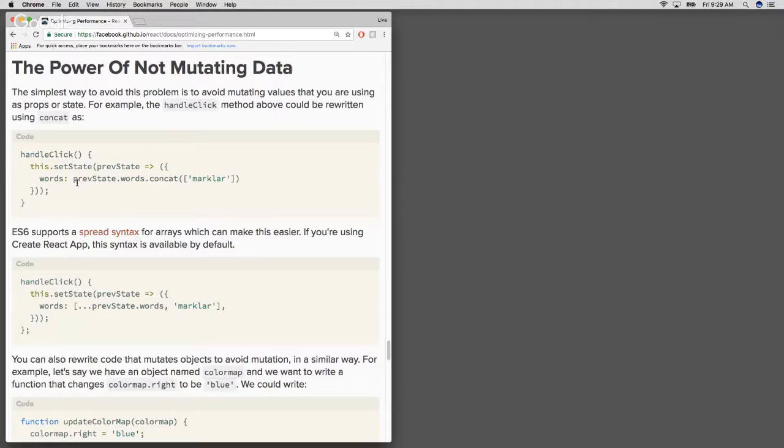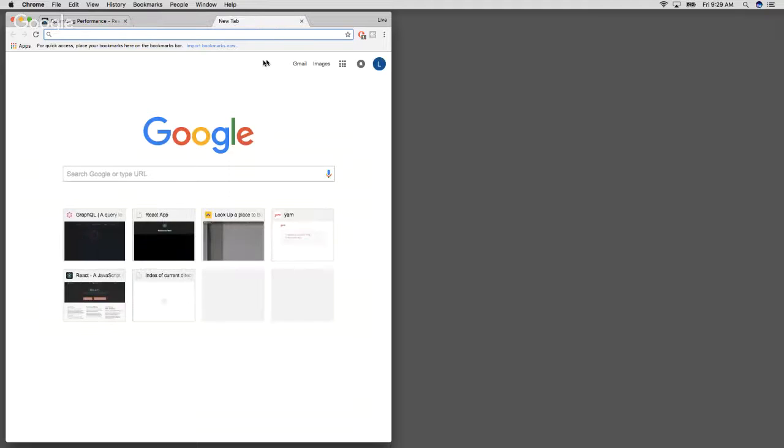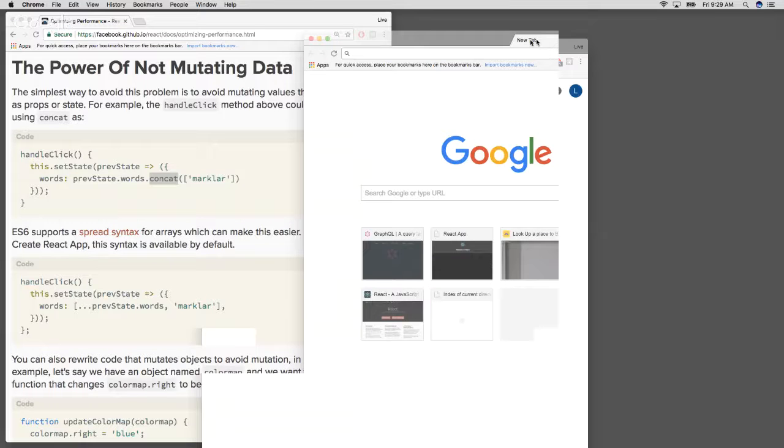Okay. So basically, this is creating a brand new words. So brand new state, brand new object. So concat, if I look at concat, returns a new array each and every time, I think. So let's see.